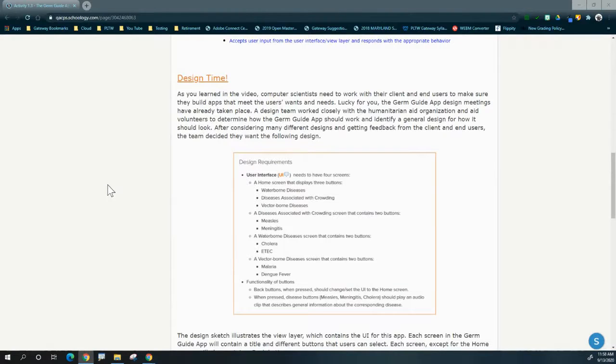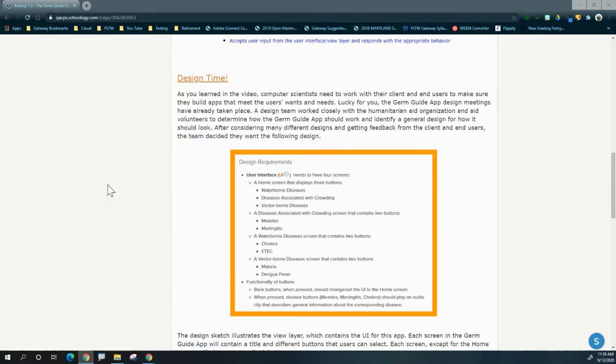As you learned in the video, computer scientists need to work with their client and end users to make sure that they build apps that meet the users' wants or needs. We've already completed our design requirements. This is also known as a design brief. These design requirements are already being given to us, and what we need to do is make sure that our app meets every one of those bulleted points in the design requirement box.